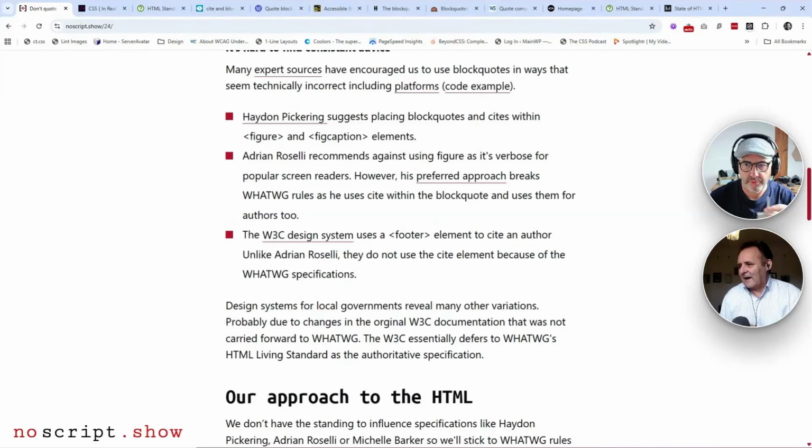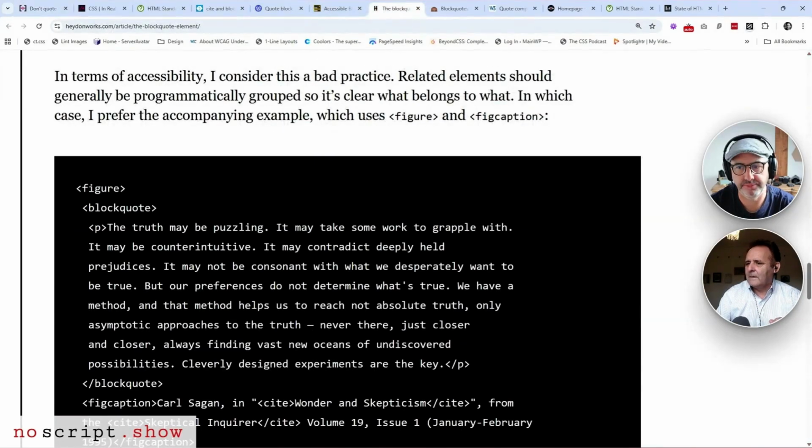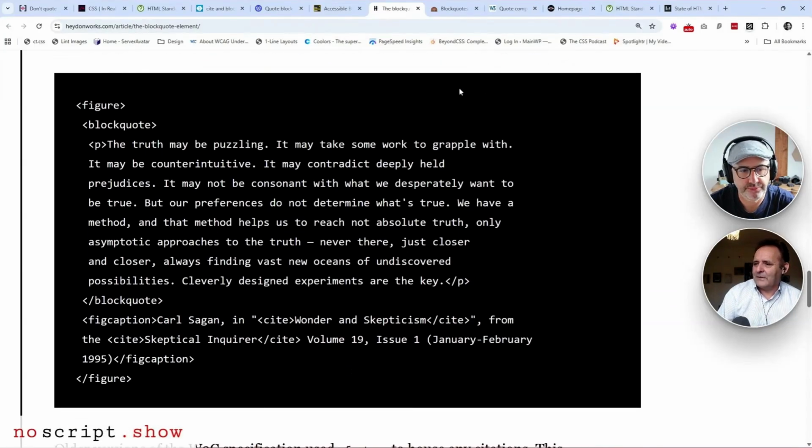But when we get to experts like Heydon Pickering in his article, he suggests a way around this. Let me go to his post for those who can see it. In terms of accessibility, he has a problem with putting the citation separate to the quote, because it's not programmatically linked together. So his way around this is to put everything in a figure: a figure, then a block quote, and then a figcaption which contains your citation. So that's his approach.